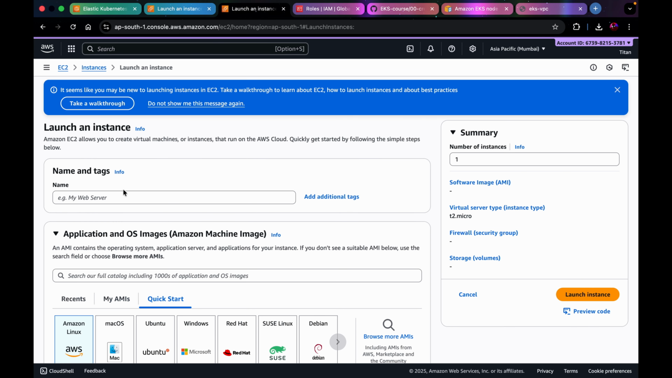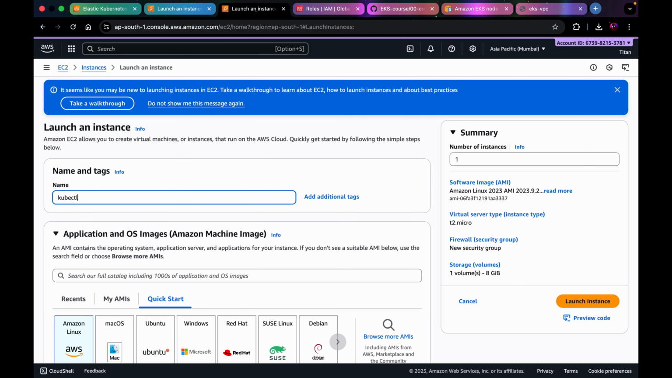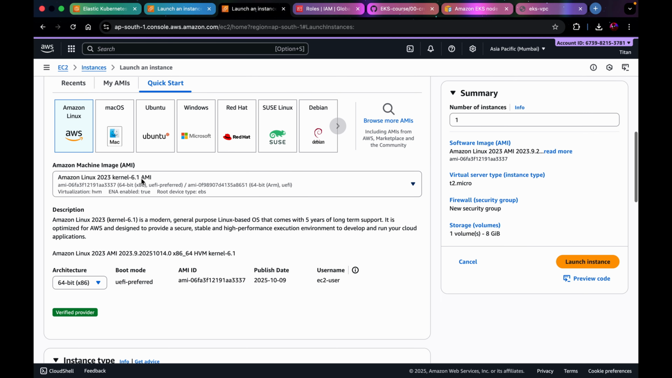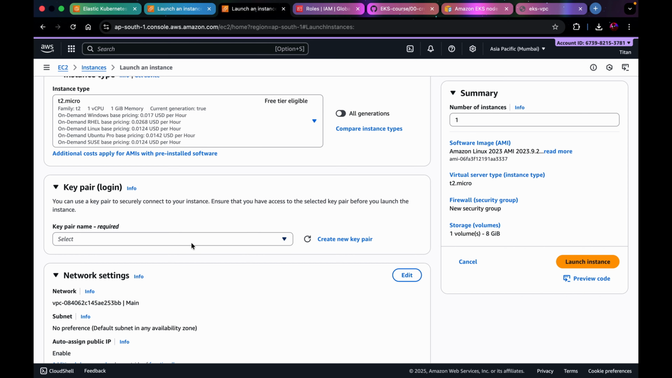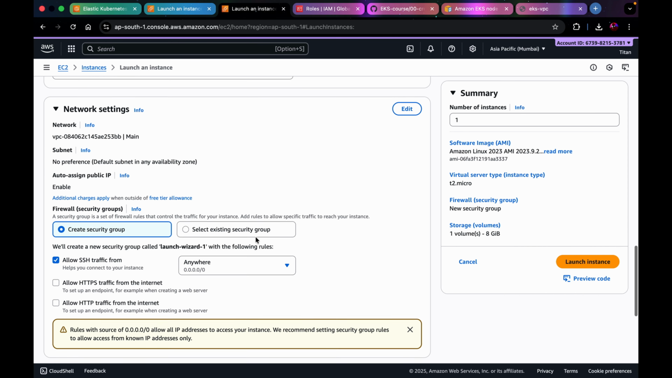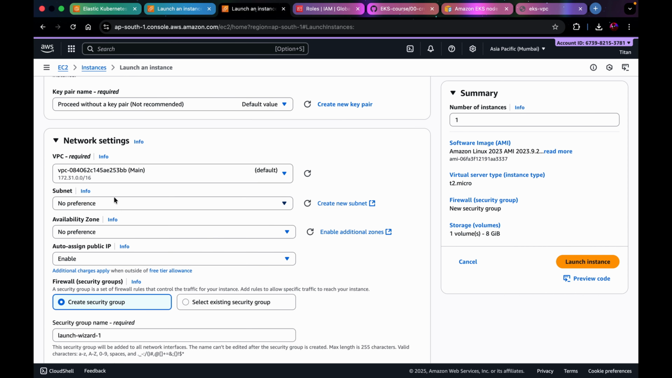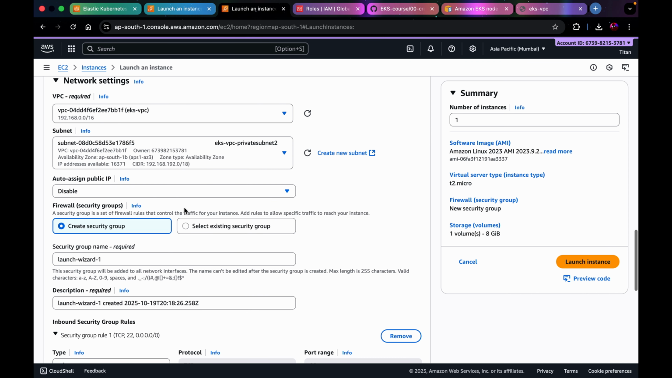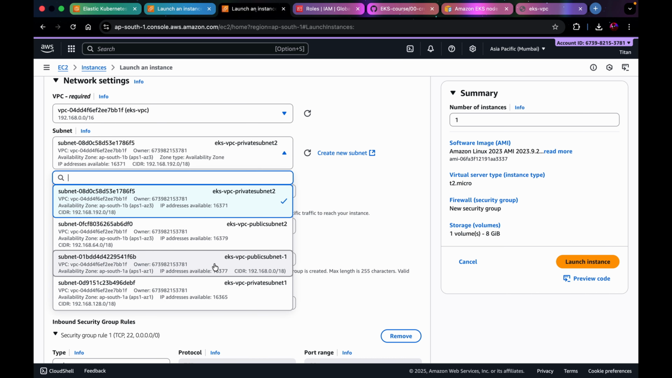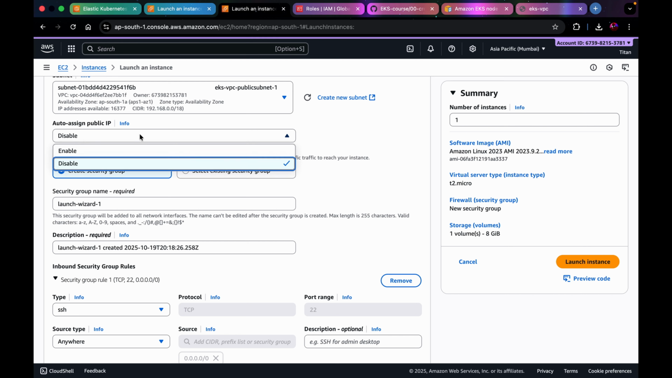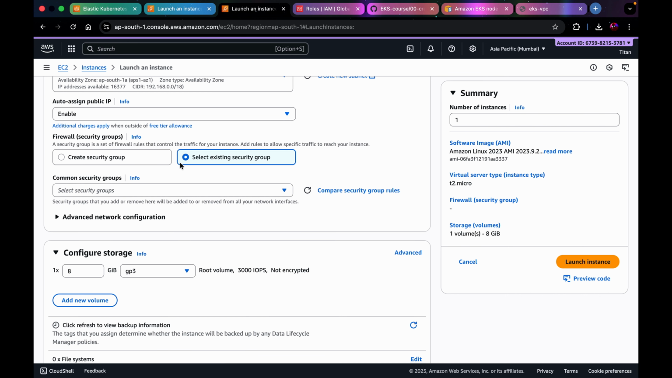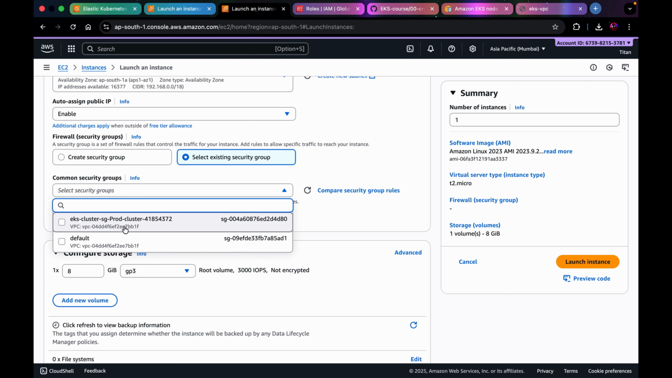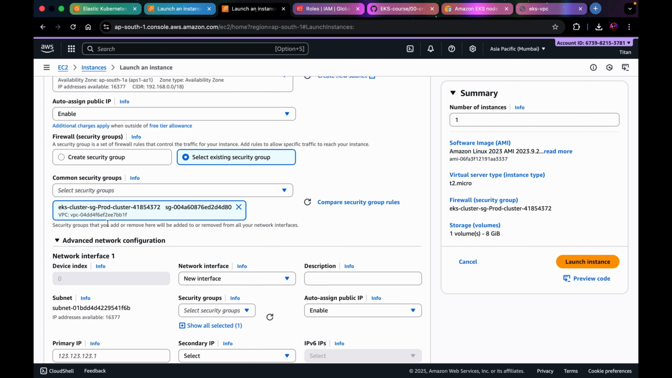Click on launch instance, kubectl instance, keep the AMI as is, keep the instance type as is as well. For the key pair, we do not need any key pair, and the VPC should be EKS VPC. Subnet should be the public subnet. Auto assign public IP, enable this part so that we can connect to the instance using direct connect. Select existing security group. I'll just select both of them.